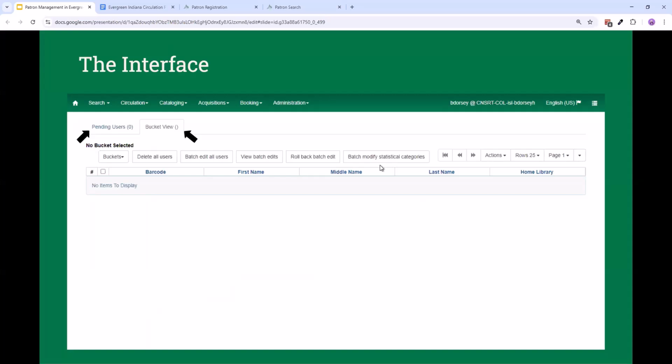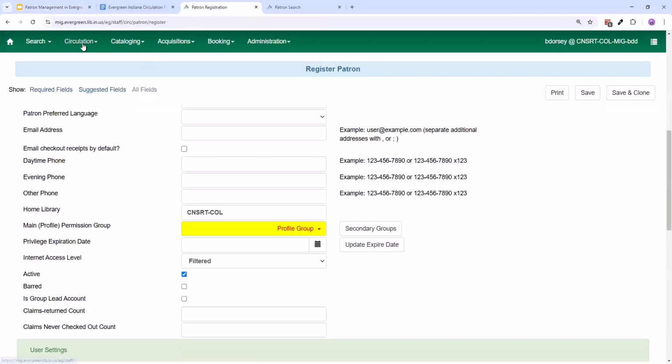If your library uses more than the education plaque statistical category, you can also batch modify those from here as well. I do want to point out something.